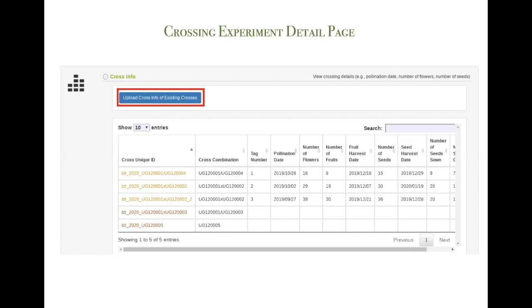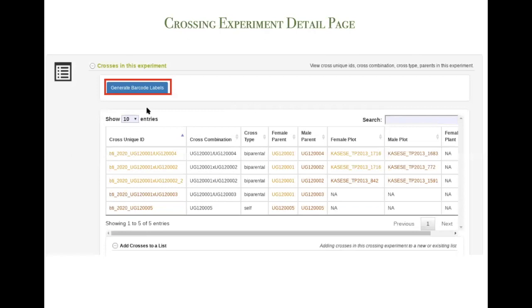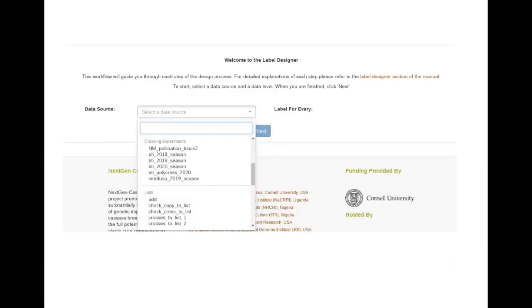Here in this section, it will generate barcodes for the whole set of cross unique IDs in that particular crossing experiment, right? However, in the label designer tool, you have two options. You can either select every element in a particular crossing experiment, or you can use the list option.